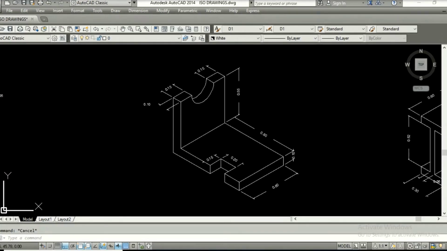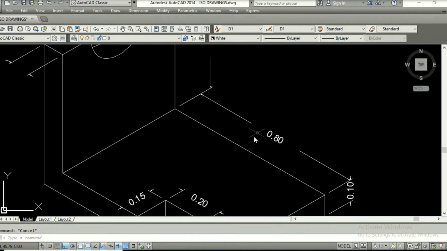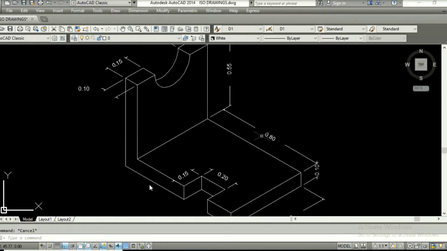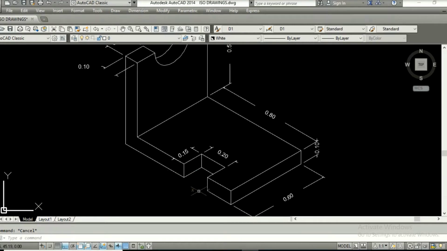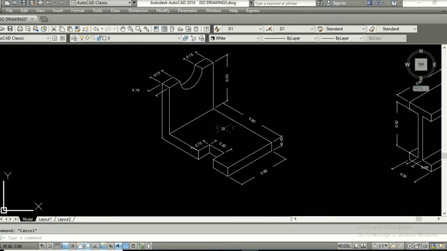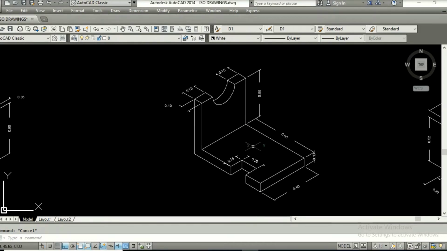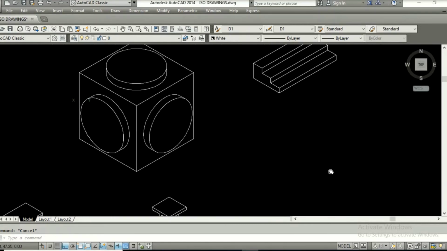Okay, now let us take up this object here. Again, this seems to be difficult, but I'm going to make it easy for you. So you have a bottom plate here, the bottom base, and this vertical section here. 0.8, 0.55, the length is 0.6. So you have some cutting here, 0.2 into 0.15. Let me see how to create this. First, let us create the base. 0.8 into 0.6.